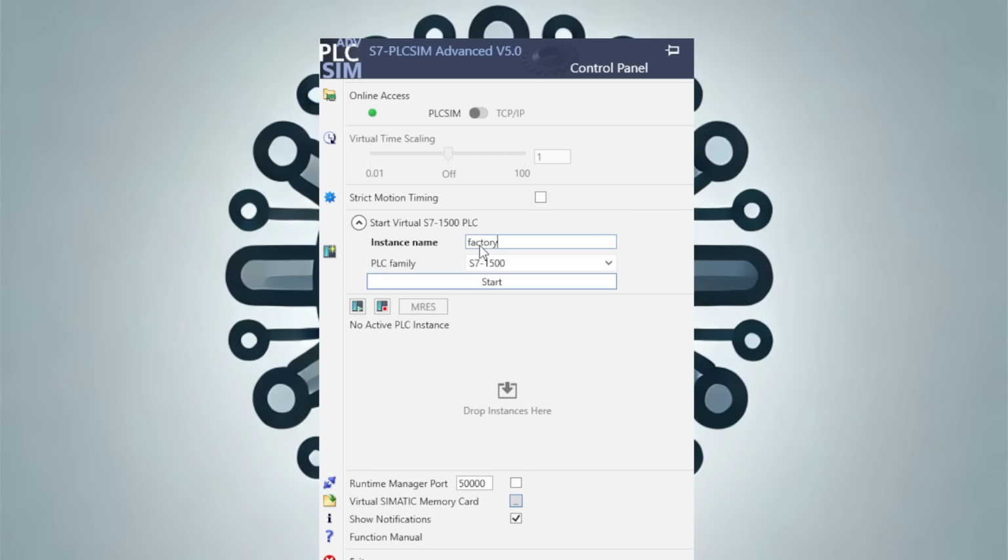There we go, Factory IO, because the software won't recognize it if you type anything else, it won't work. Just leave the PLC family default to the first option here. We're gonna simulate a 1500. This is like the newer series of their PLC. So yeah, that's what we're gonna simulate. And you can just press start here.